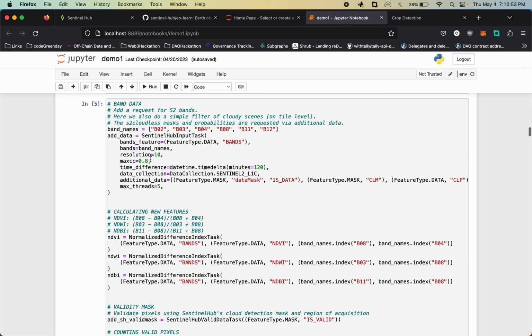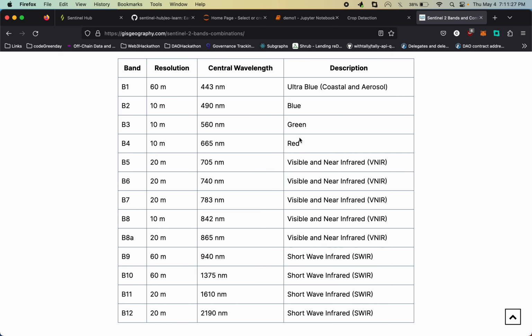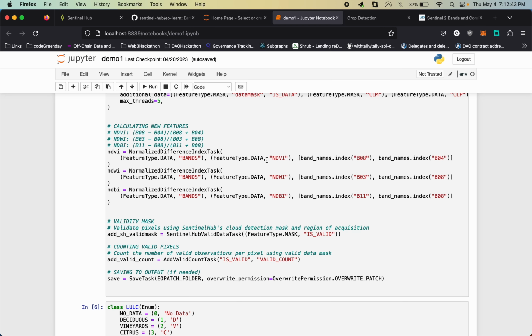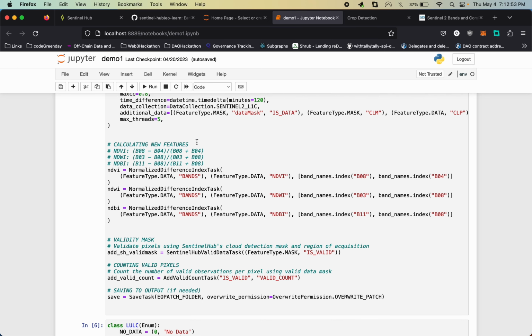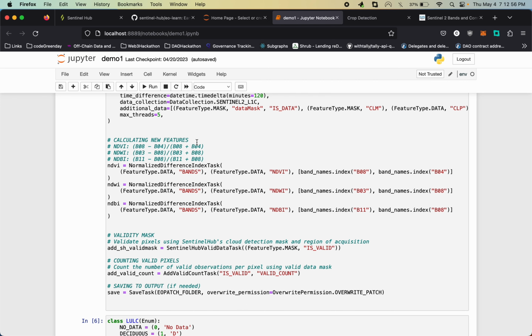So down here we're going to get band data. There's different bands for the Sentinel satellites, and these are the ones we're going to focus on: 2, 3, 4, 8, 11, and 12. And here's a little chart of the different bands and what they are used for. So this first one, NDVI, is the Normalized Difference Vegetation Index. I have a picture of this later on, but it shows the bands it's using. And this basically is going to be able to see the presence and density of vegetation.